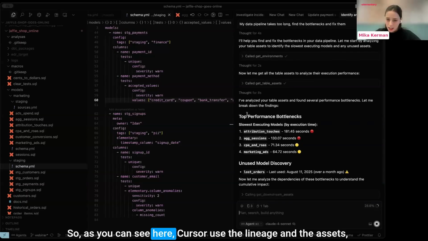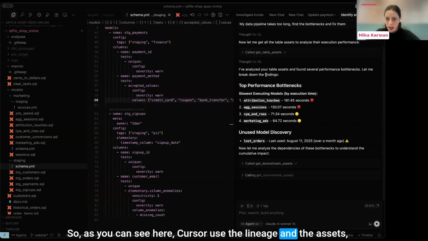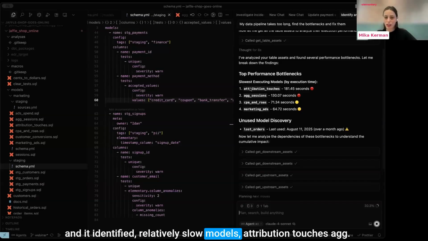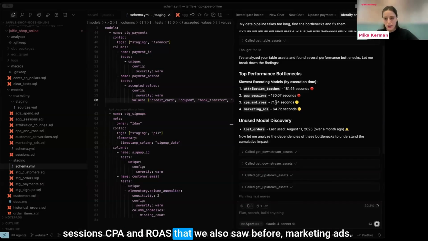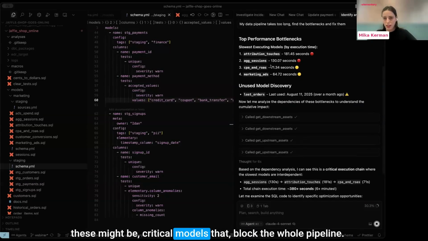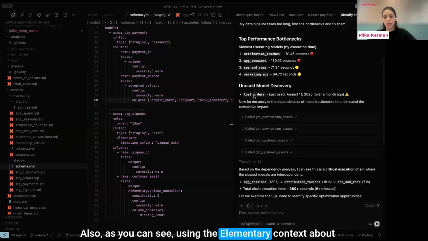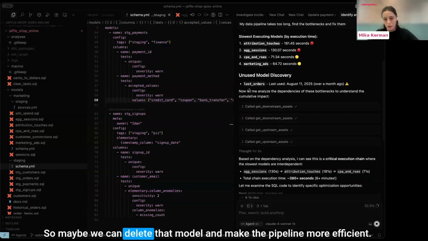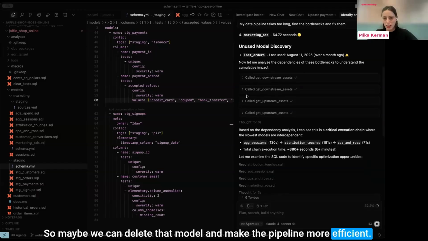Okay, so as you can see here, Cursor used the lineage and the assets, and it identified relatively slow models: attribution touches, ag session, CP and ROAS that we also saw before, marketing ads. These might be critical models that block the whole pipeline. Also, as you can see, using the Elementary context about the usage, it identified a model that is not even being used. So maybe we can delete that model and make the pipeline more efficient.